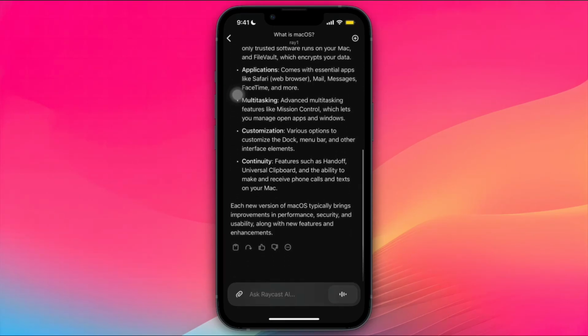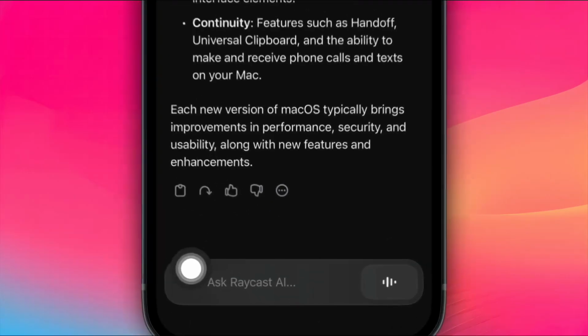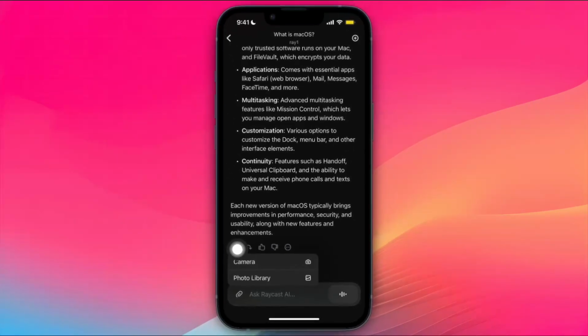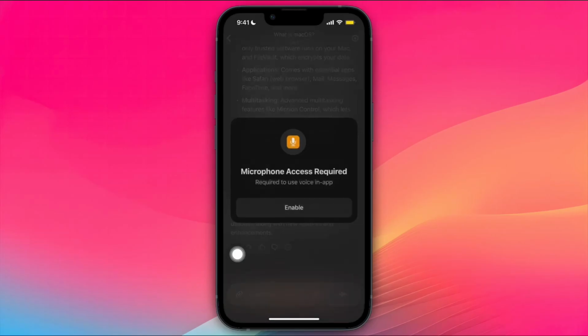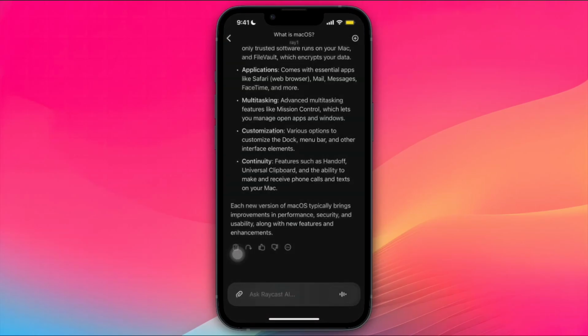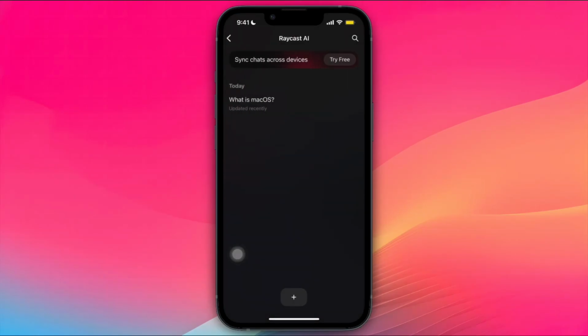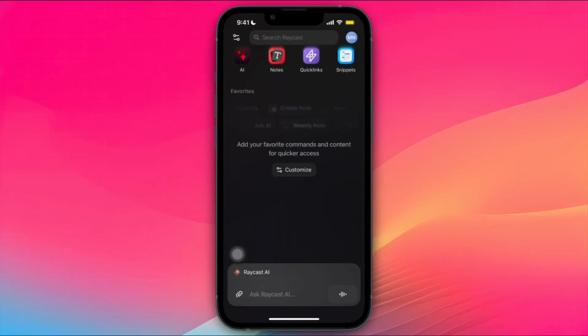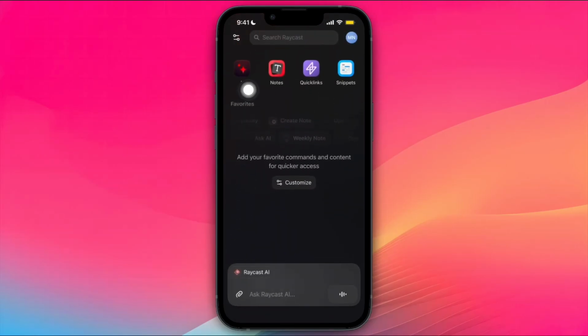Now you can also attach images and files if you go here to the attach button at the bottom left, from the camera or photo library. And you can also chat with voice. However, you need to enable the microphone access. Now, let's go ahead, okay, enable, allow, and let's go back. Now, let's go back once again to the home screen. Now, this is for the AI section.